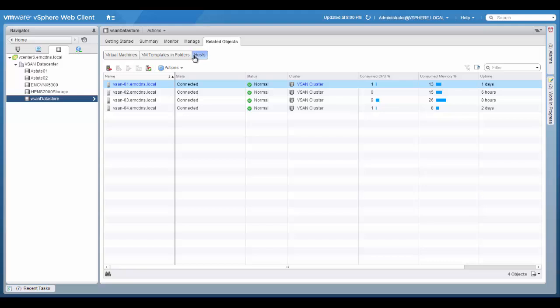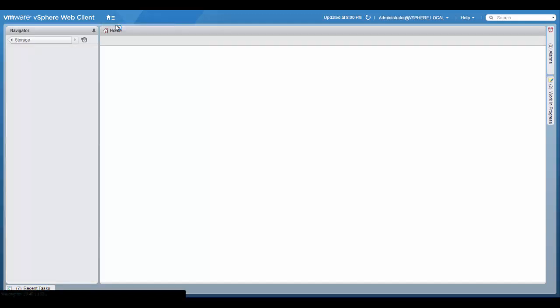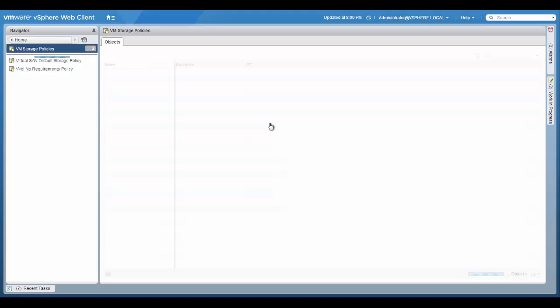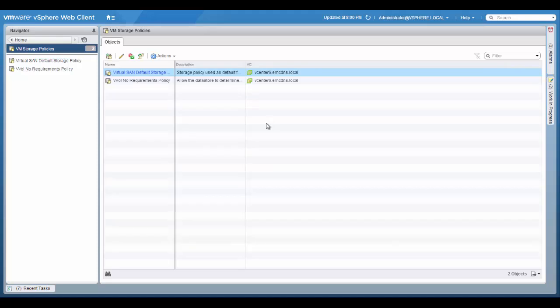So now if we go up here, go to the home page, we go to the VM storage policy, you'll see that we have two storage policies here. One is for virtual SAN, that default storage policy, as well as the vVol no requirements policy. These are the default ones that are created out of the box. Now, if we wanted to change our vSAN storage policy, we could come up here to the pencil and we could edit this policy.